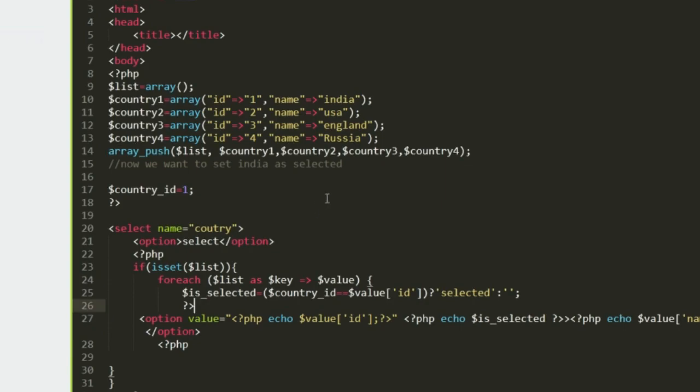Save the program. Now we will run the program, and you can see India is selected in drop-down. That's what we needed.